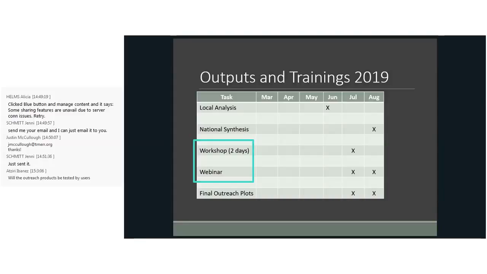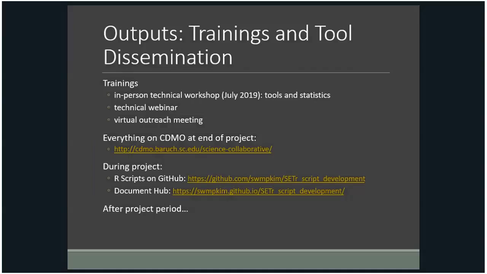So we talked about the trainings. At the end of the project, everything will be archived on the Centralized Data Management Office website. They have a page just for science collaborative projects. I've already mentioned this, but it will be static. That's just going to be a file of all the outputs.